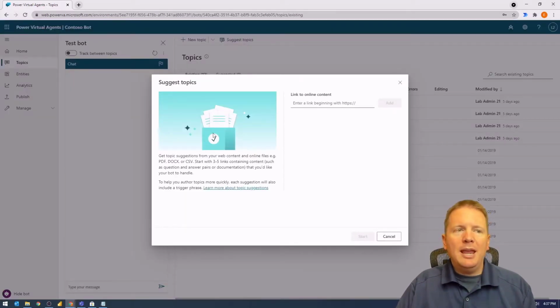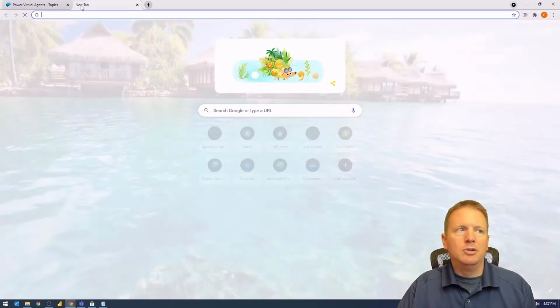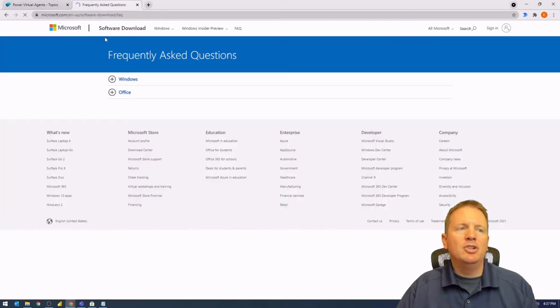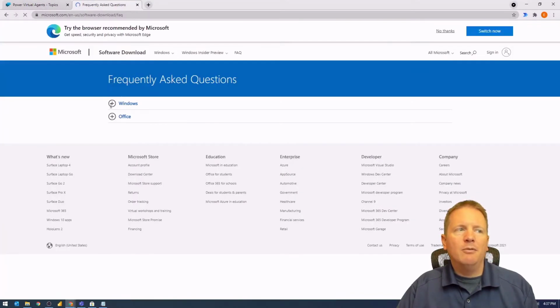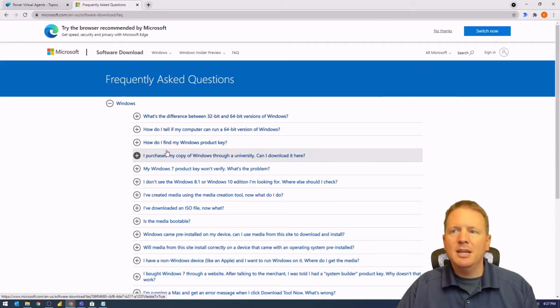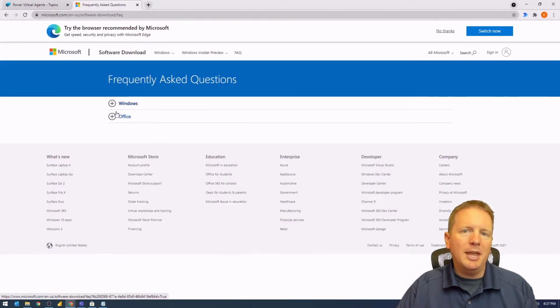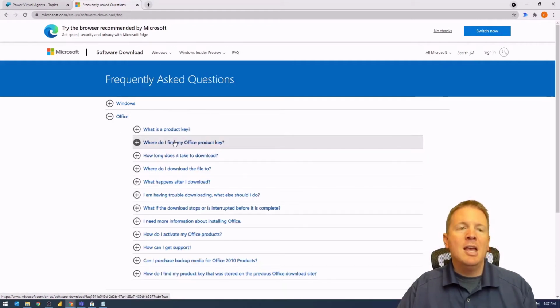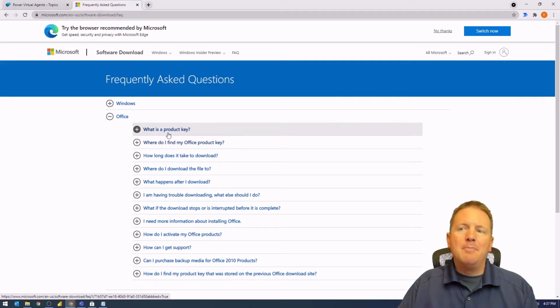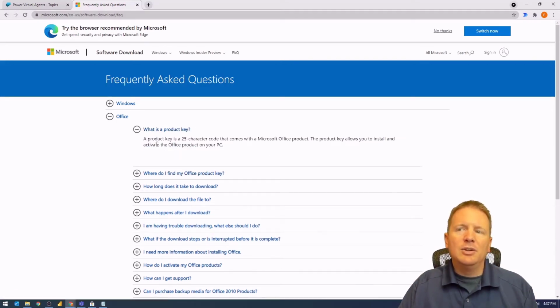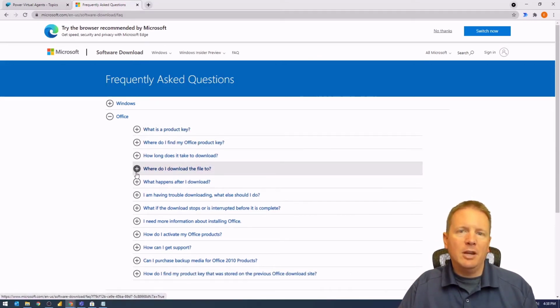Then we're going to plug in a web URL that we can use as a source. I have one copied and pasted on the left-hand side of my screen, and I'm going to bring it in here. Let me show you the page that we're about to go to. This is a Microsoft licensing page that talks about all of the licensing of Windows and Office. You can expand these and see all of the different questions that are available inside of the licensing page for Microsoft. What I'd like to do is create several suggested topics based on the questions and answers found inside of this FAQ page.